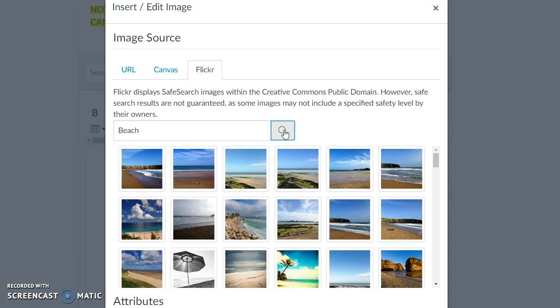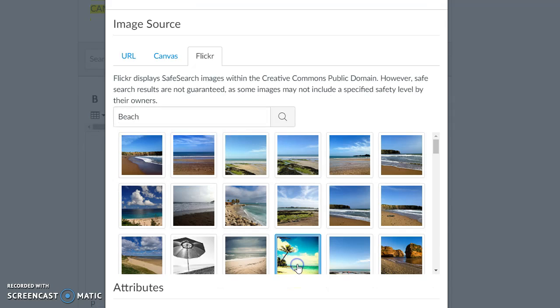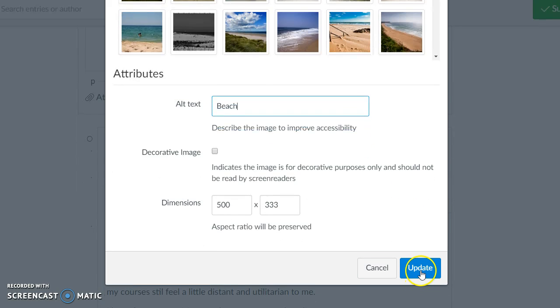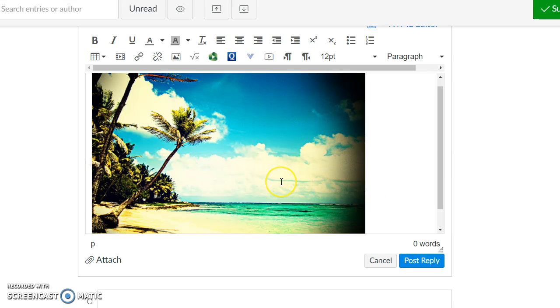Once I find a beach that I think looks wonderful, makes me want to go on vacation, I'll go ahead and select it, and then what I'll do is I'll scroll down until I see the update button, and then I'll click on it. And here you go.